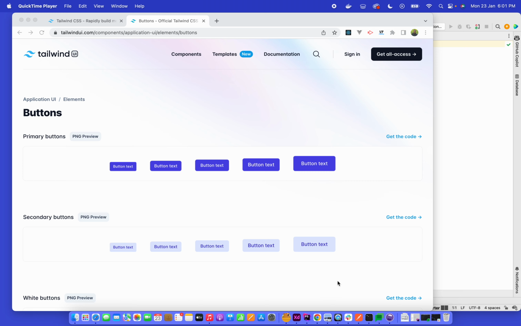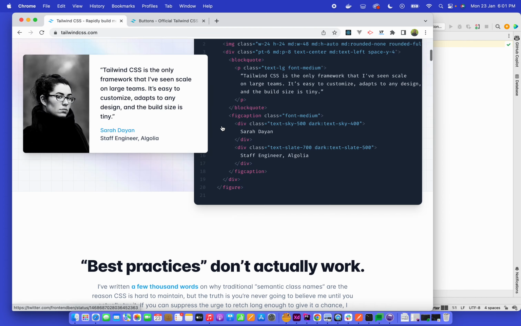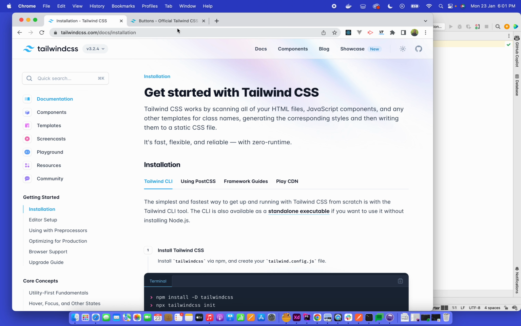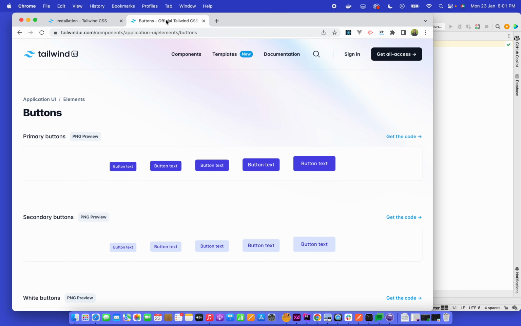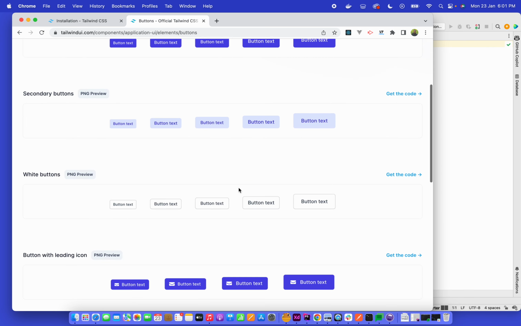Okay, so we're using Tailwind CSS, so you can go to tailwindcss.com and basically read about it. What Tailwind helps us to do is write high-level CSS. We're going to focus on practical learning, just basically learning by doing. So first of all, we are going to try to replicate what we have here. We want to create this kind of buttons.